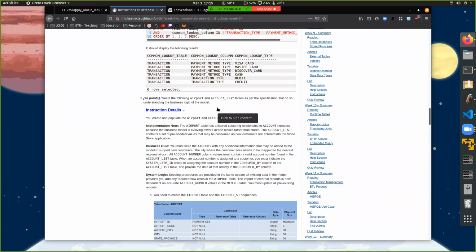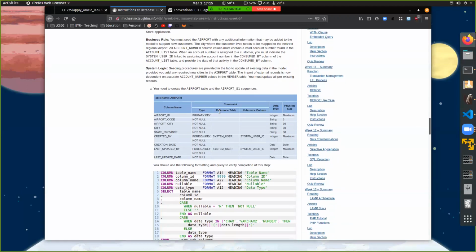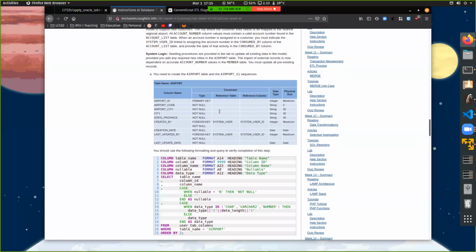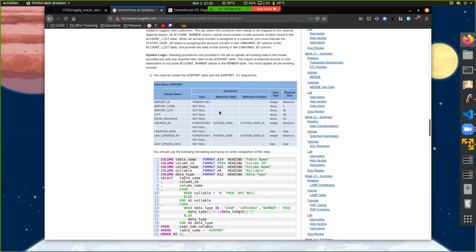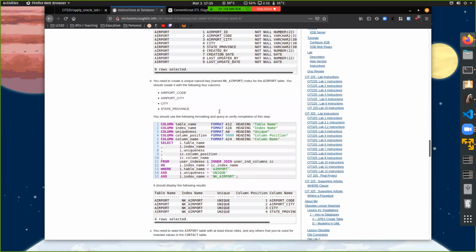And then step three is kind of a new one. The nice thing is it's pretty easy as long as everything goes right and your data is good, because really it's almost all here. So step A is we create the airport table and the sequence for the airport table, which again is nothing new. So that should be pretty straightforward. We create a unique natural key in this table.